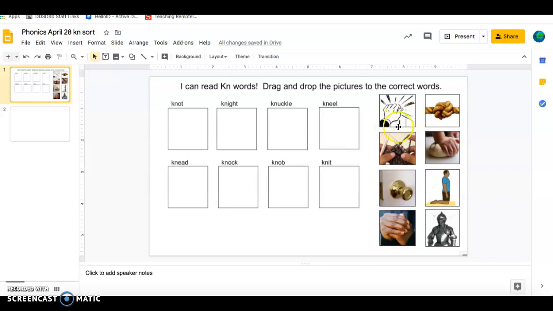My turn, your turn. Knock, knit, knob, knuckle, knot, need, kneel, and night.